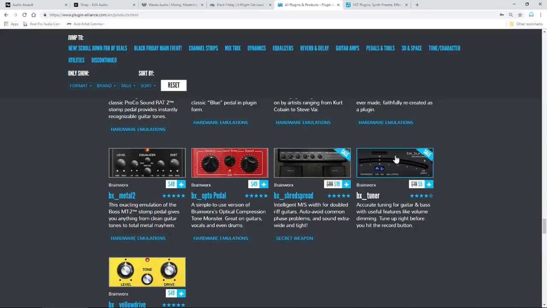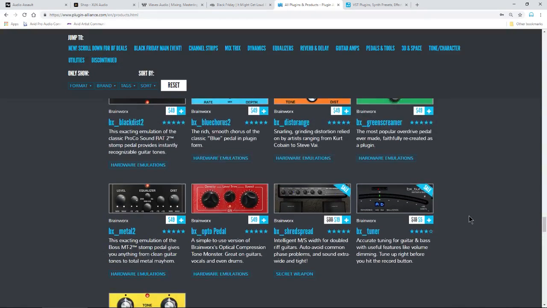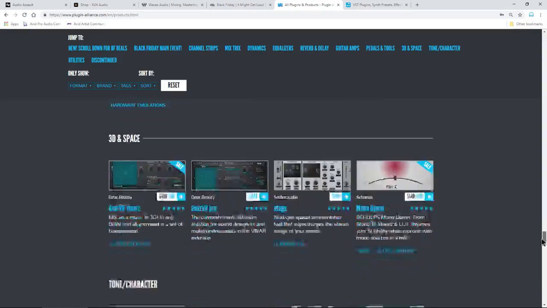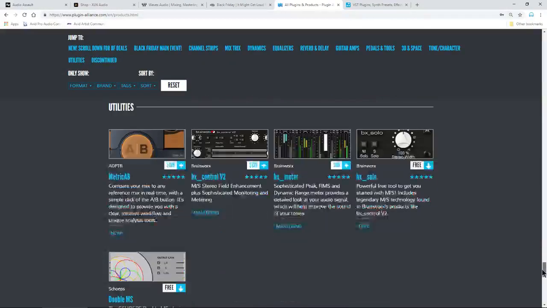At least pick up the tuner. It's $5, man. It's $5. It's a great tuner. Works for guitar and bass. Of course, it shows flats instead of sharps, which is a little annoying. I wish they would just have an option to switch that around, but they don't. But it's one of the most accurate tuners out there, especially for $5.